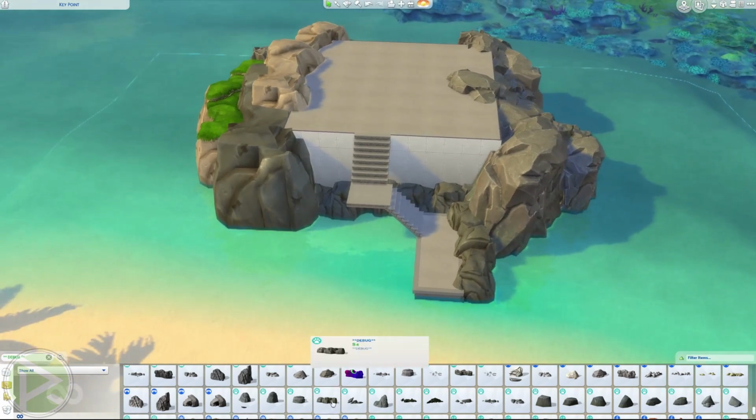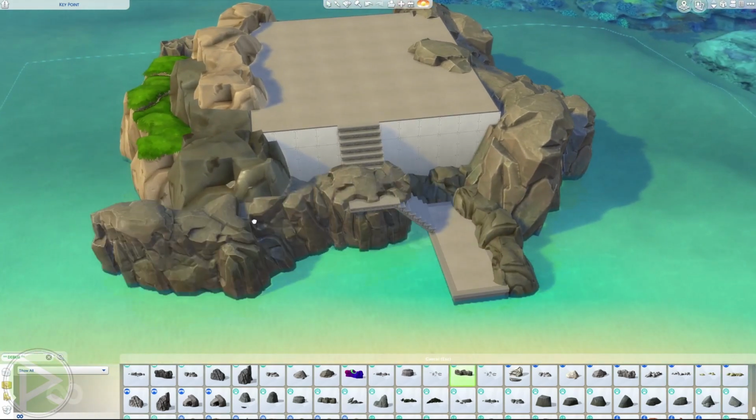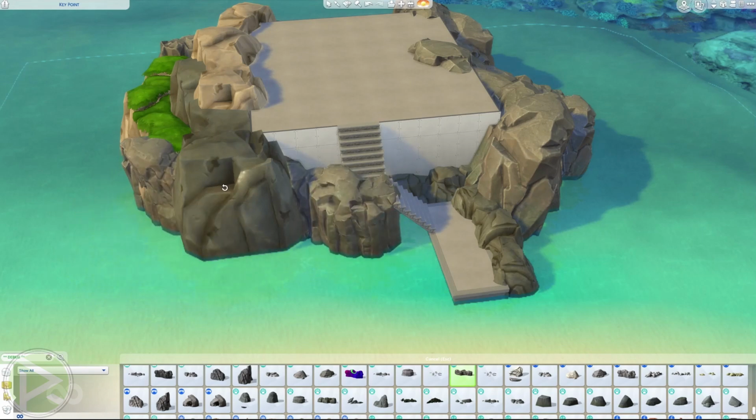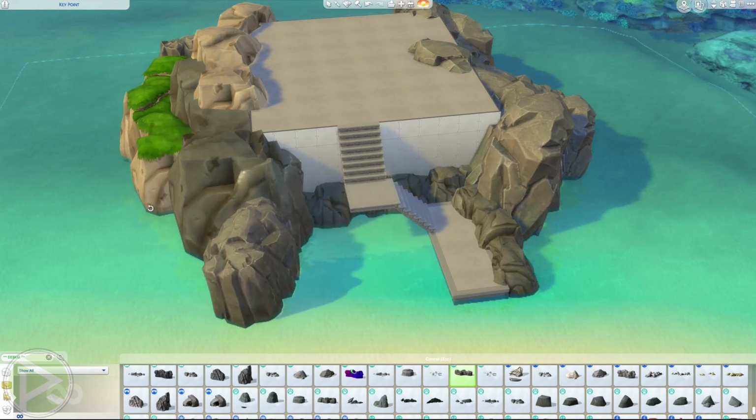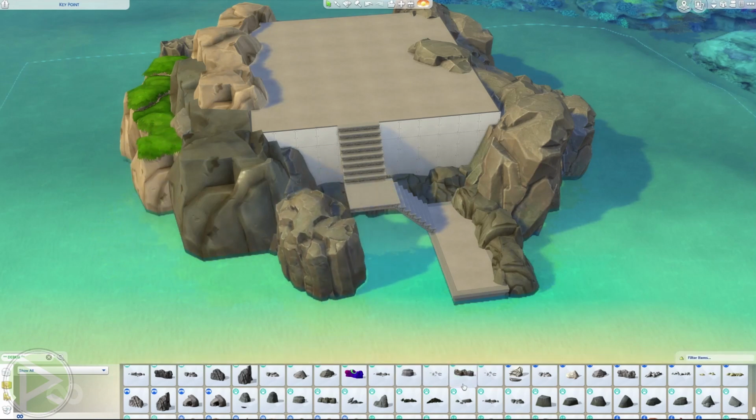As you can see, I'm just placing so many designs of stones all around. You can really go crazy and design super amazing artificial islands using this method, and that's how simple it is.